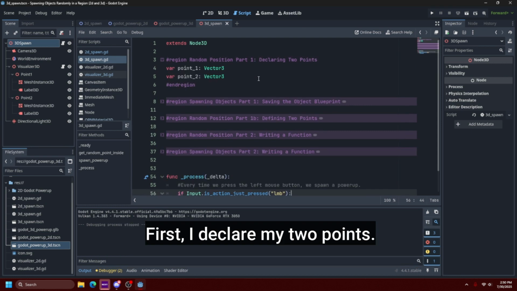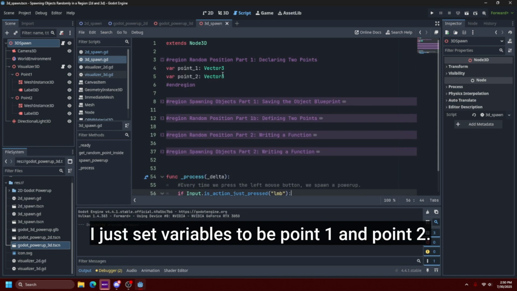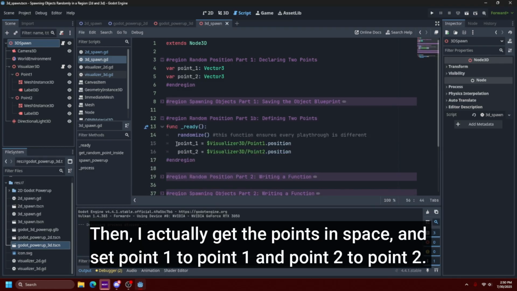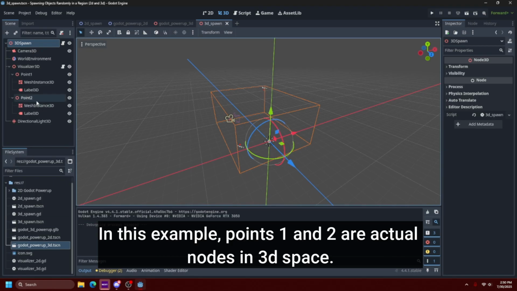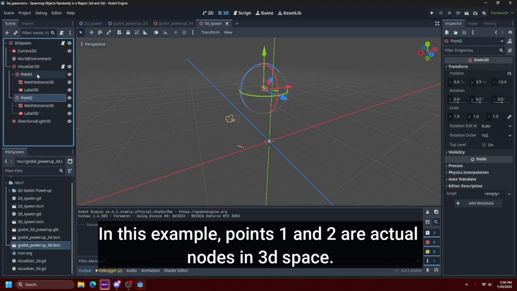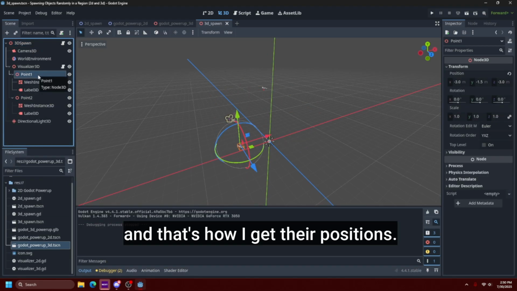First, I declare my two points. I just set variables to be point1 and point2. Then, I actually get the points in space and set point1 to point1, point2 to point2. In this example, points 1 and 2 are actual nodes in 3D space, and that's how I get their positions.